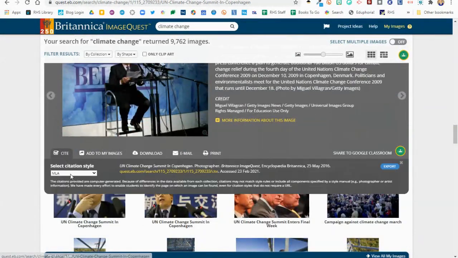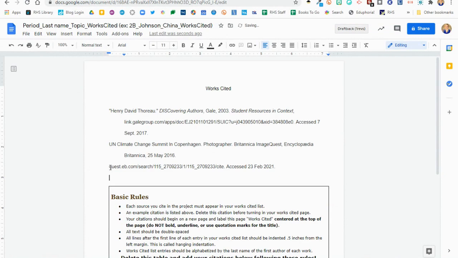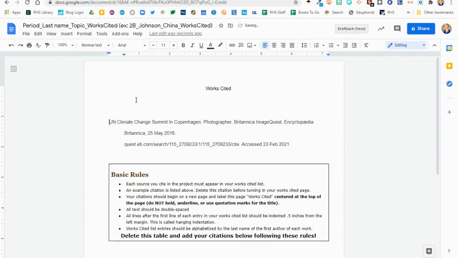I would click on the cite button. I would make sure it says MLA, and then I would copy and paste this information over here to my works cited page. And what that's going to do is it should format correctly. This page is just to allow you to collect all of your images, or sorry, collect all your citations.